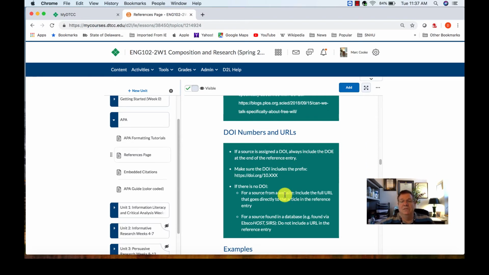But now comes the really deciding factor. You need to look carefully. Is there a DOI? And is there a URL? And depending on the answer to that question, it's going to make a difference in how you write it. So DOIs are always written in this format. It'll be https://doi.org/10 dot, and then you have your number.